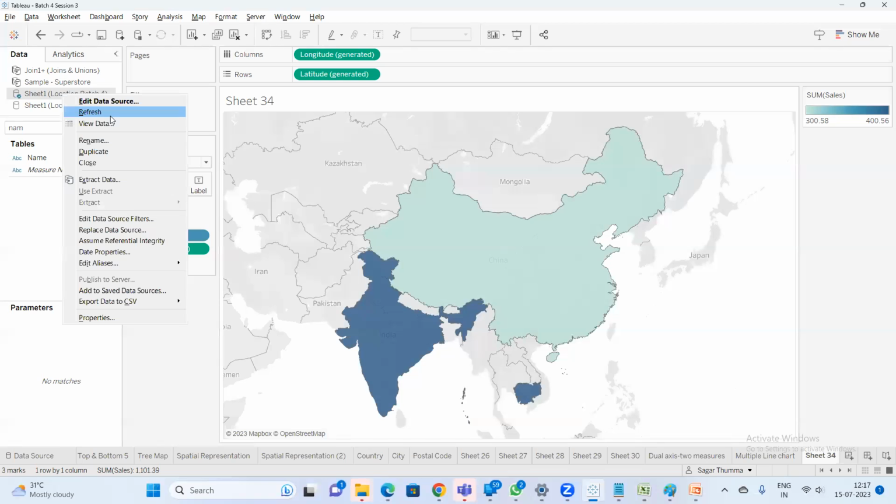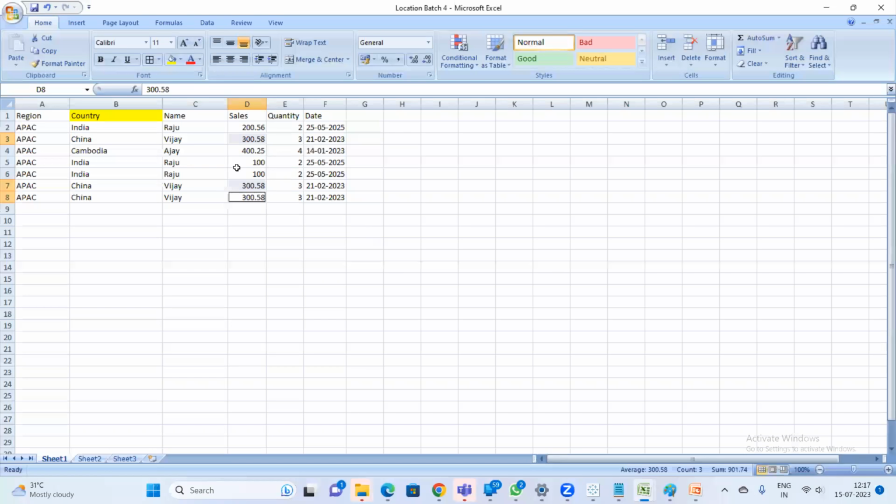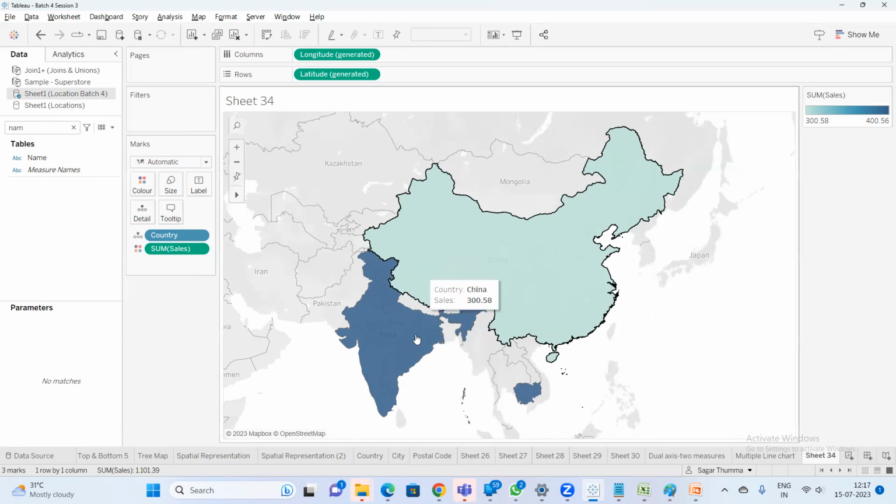So when you publish to the Tableau server, you don't have to click on this refresh button. So now you see these colors will change. Why? Because these values are more in India and Cambodia, so these are highlighted with a more intensity of color. And if I refresh it, the added data shows China has more values compared to other countries. So if I do a refresh, the colors will change automatically.